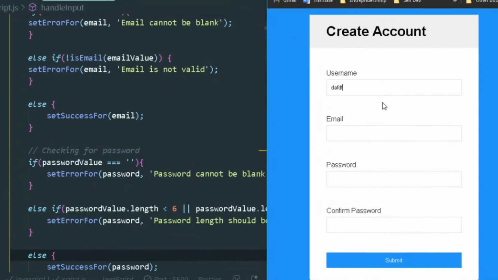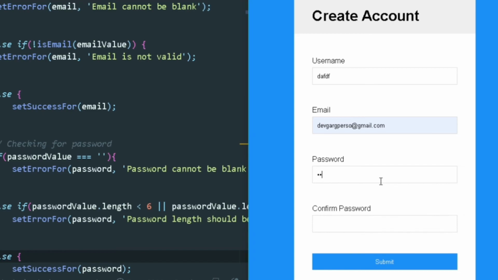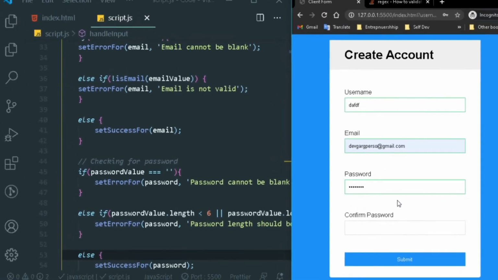For example, I added dummy text here, email ID, and now if I enter here ABD, and now if I hit submit, now you can see we are getting an error that password length should be between 6 and 30, which is fine. And now if I enter more than 30 characters, for example blah blah blah, and now if I hit submit, you will see we are getting this error again. But if I enter, for example, ABCD1234, now if I hit submit, you will see our error is removed because our password is between 6 and 30, right? So now our checking for password is completed.